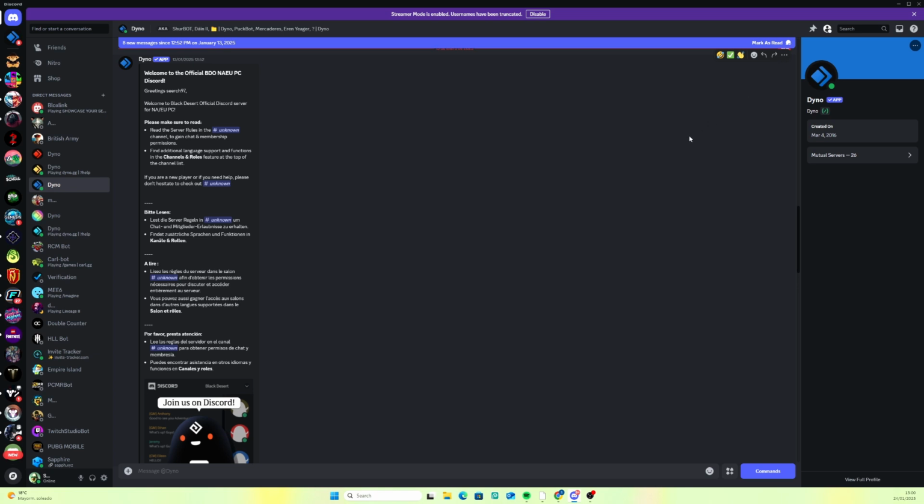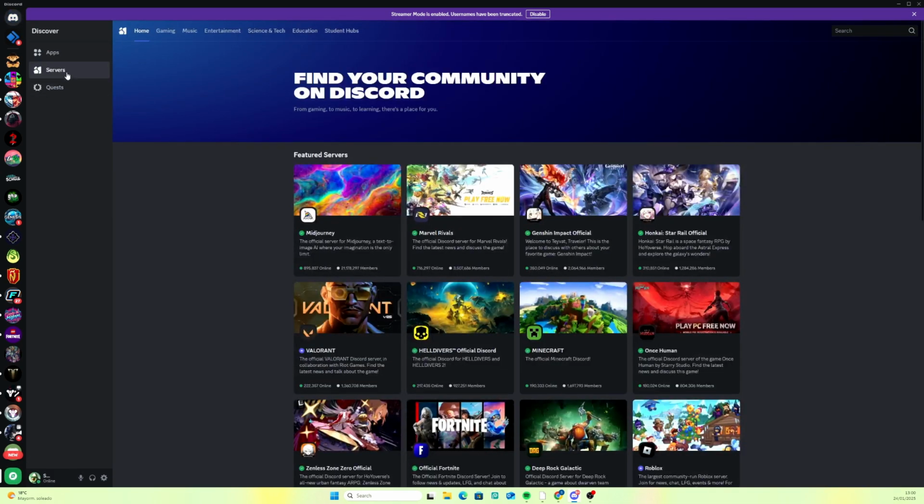To do this, click on the Discover icon that we can see in the lower left corner of our application. Now click on Servers and go to the search box that you will see in the upper right corner and type Arsenal.